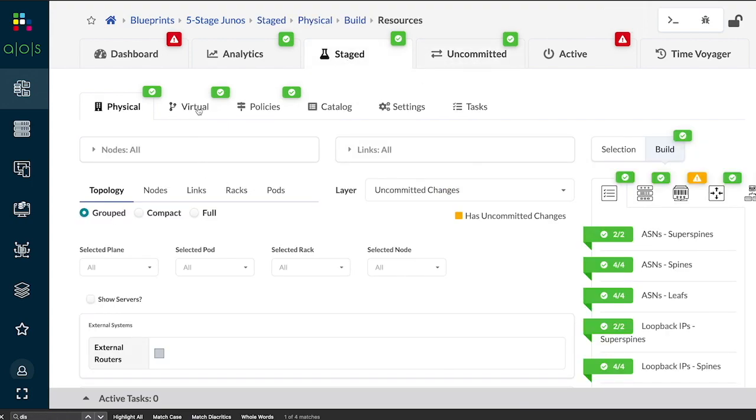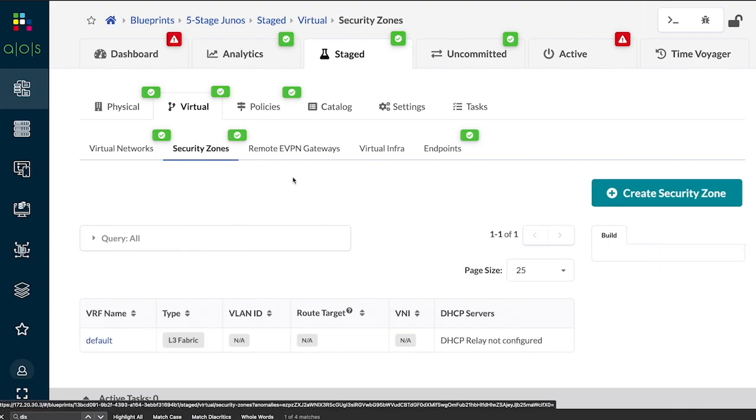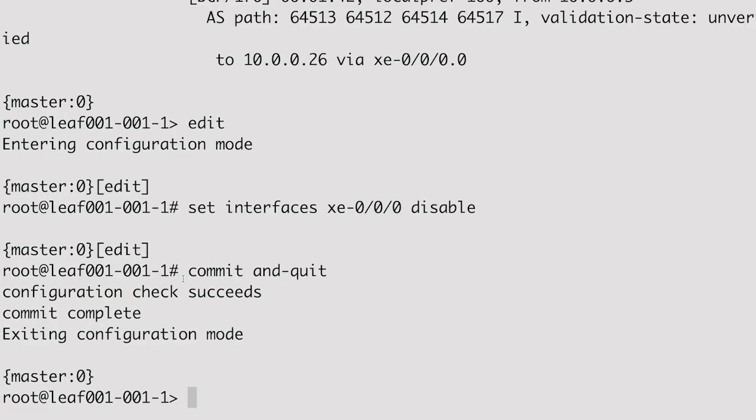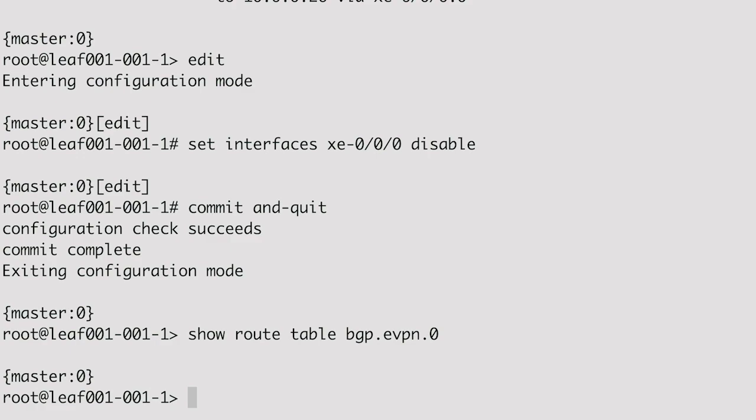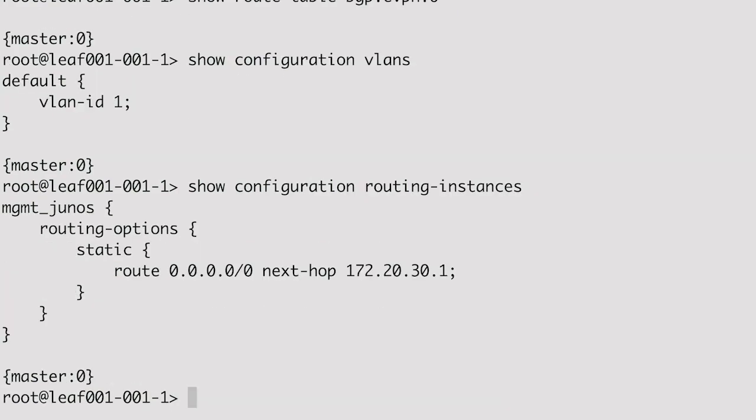If we go to stage and look in virtual, you could see that there is no virtual network, there is no security zone. Only the default inet.0 instance is there. If we go to the switch, we should see exactly the same thing. The BGP EVPN routing table is gone. Configuration of VM3 is gone. And configuration of routing instance Scott is gone. We are back to where we started.